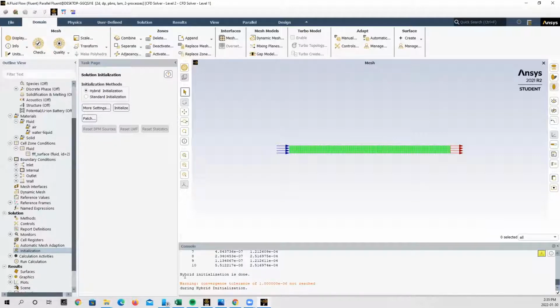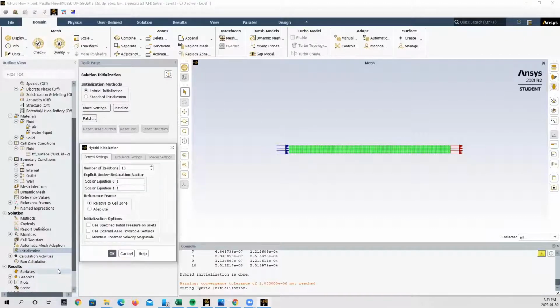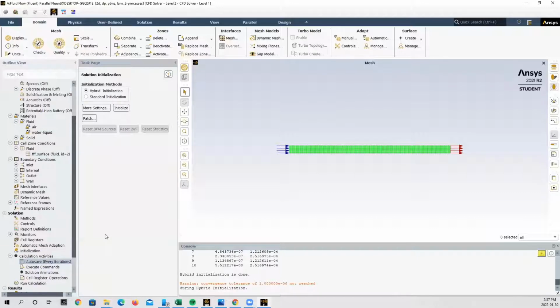However, if you do want to fix this warning, it's very easy to do. You can go ahead and right click on initialize, go to more settings, and up the number of iterations here to give the hybrid initialization enough attempts to reach a convergence. And now we can go ahead and run our calculation. So we'll double click on run calculation.